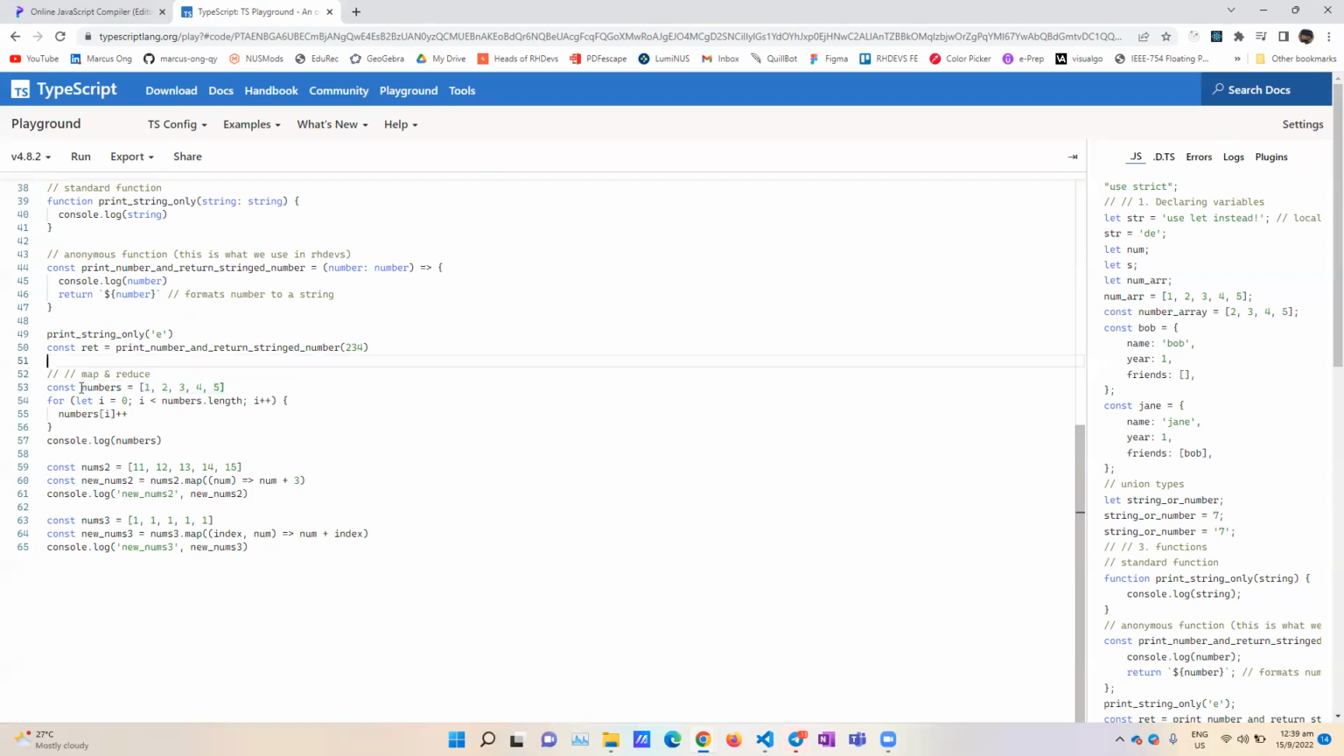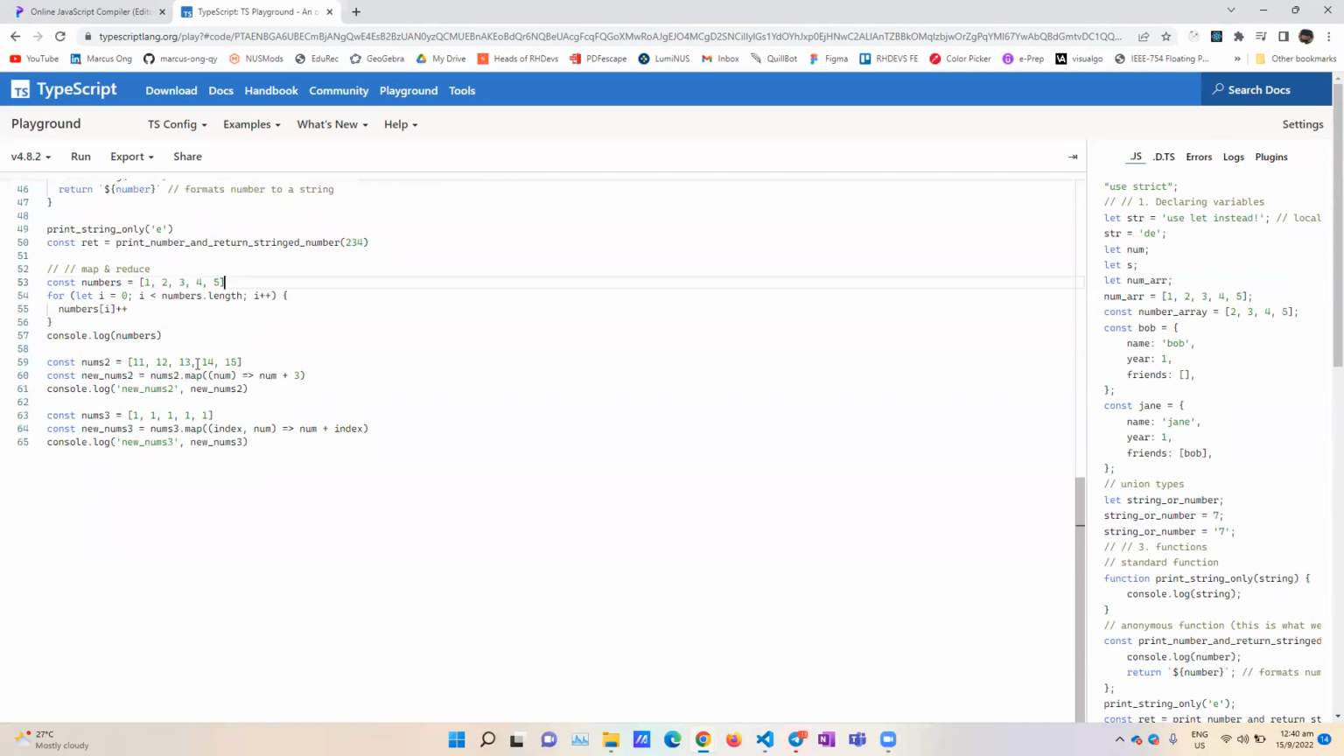For example, let's say you have numbers like 1, 2, 3, 4, 5, and you want to add one to each number, right? You can do it with a traditional for loop. We iterate through the numbers and increment each one. Or what we can do instead is use the map method.